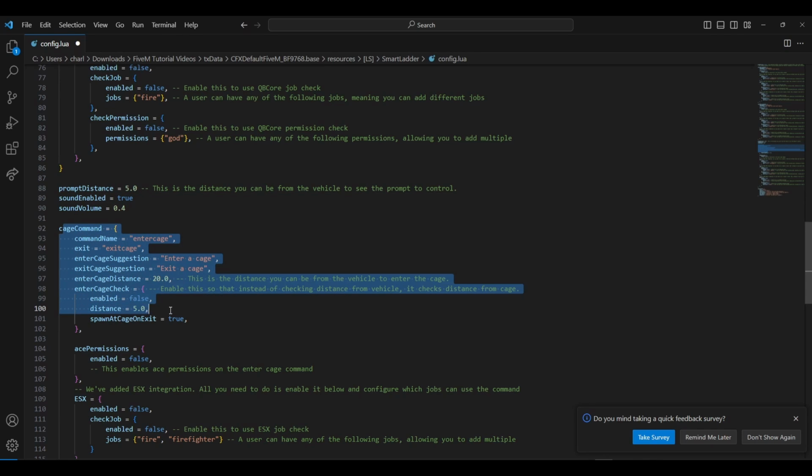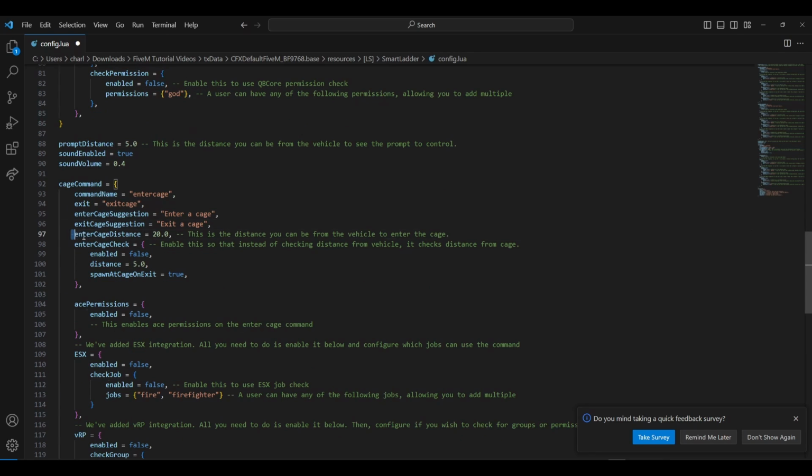Here is the command for entering the cage: command name, enter cage. To exit, exit cage. Here are the suggestions in the side of the chat. Here's the cage distance, which is the distance you can be away from it before it's too far away. This is to check the distance, so if you want it to properly check the cage distance and the cage is further away than 5 and you've got this enabled, it won't allow you to get in the cage.